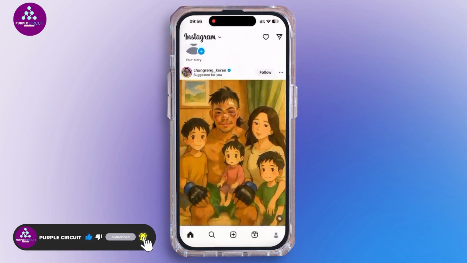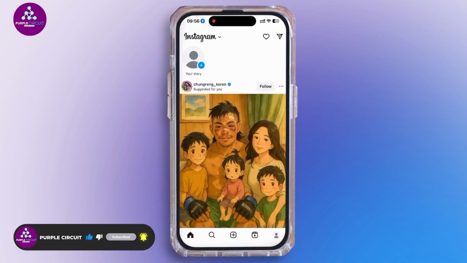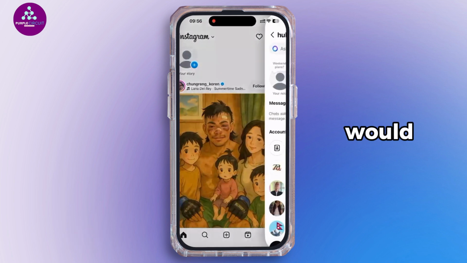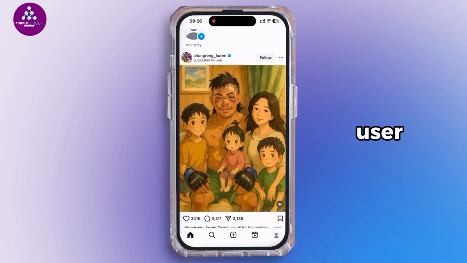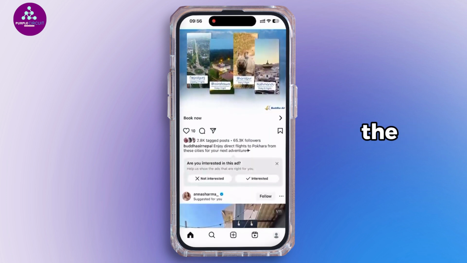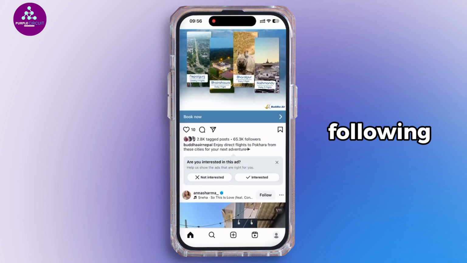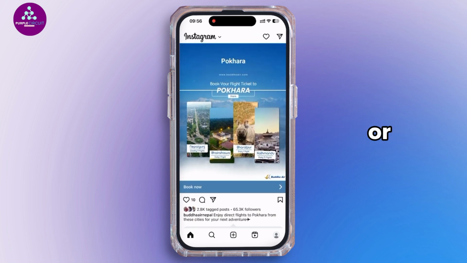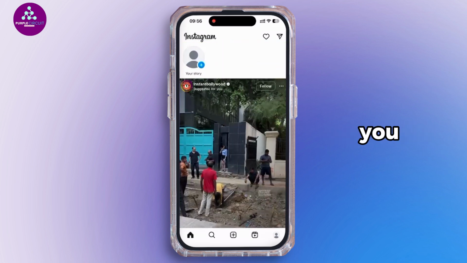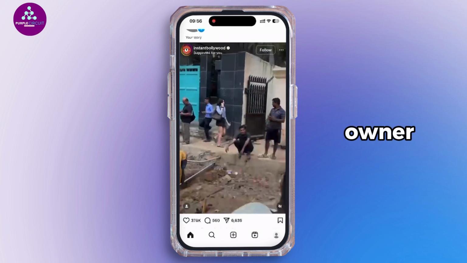If you are seeing this post is unavailable on Instagram, here are some reasons for this. The first one would be the post was deleted by the user on Instagram due to violations. Second reason would be the account is private and you're not following it, so you cannot see the post. Another reason would be the post is restricted or blocked in your region due to copyright or legal reasons. Or the last reason would be you have been blocked by the account owner.